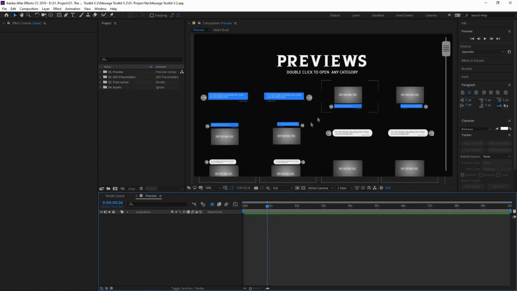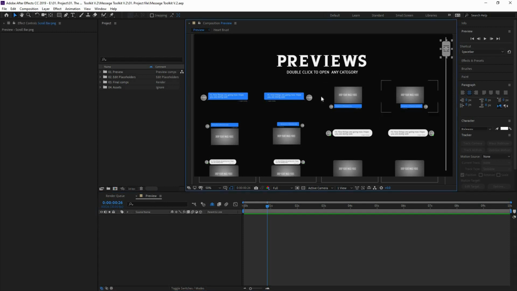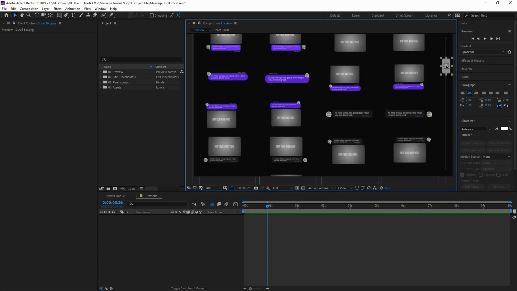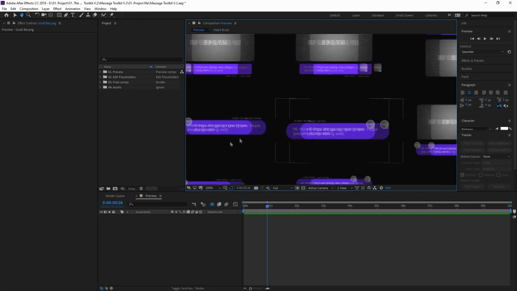Let's see how to use this Message Toolkit version 2. Once you open up this project file, it should look like this. One preview composition will be open by default, where you can display all of this at once and open any one of them just by double clicking on it. You can just scroll them down to see all of these varieties. As you can see, there are plenty of varieties.